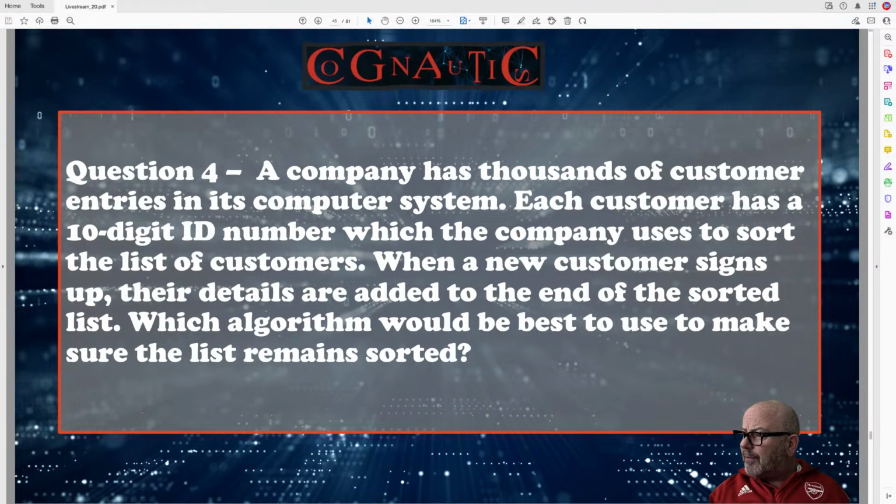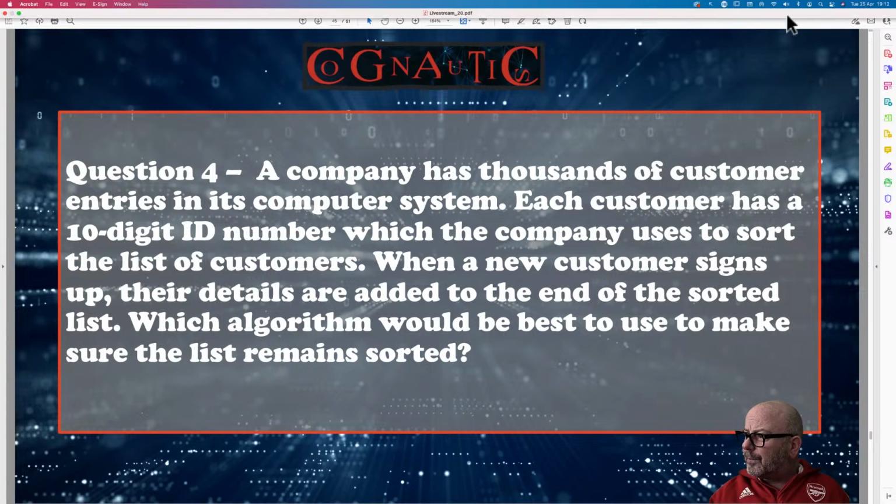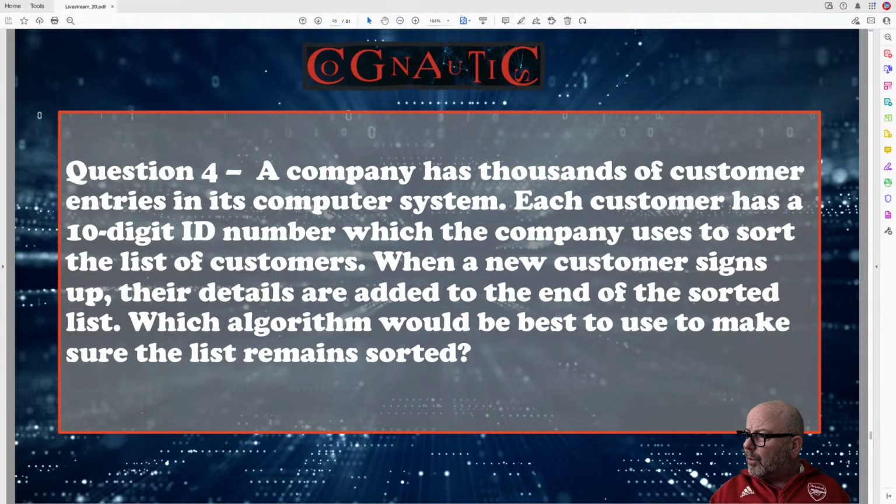Could I have a which algorithm and bonus for a why? Which algorithm and why would be handy? Which algorithm and why?